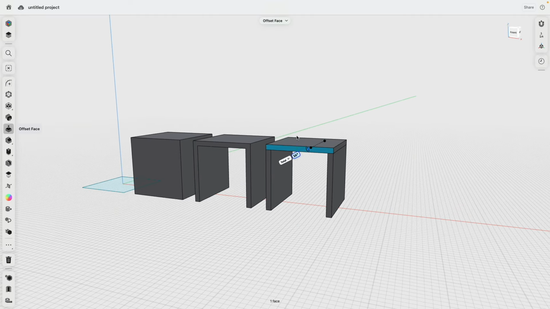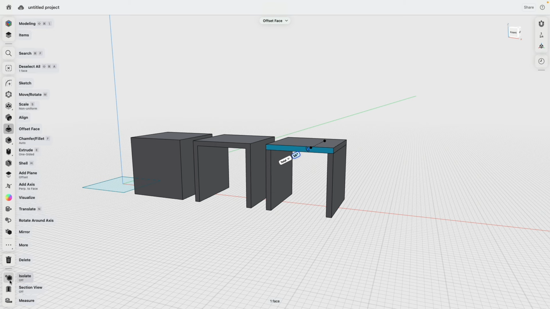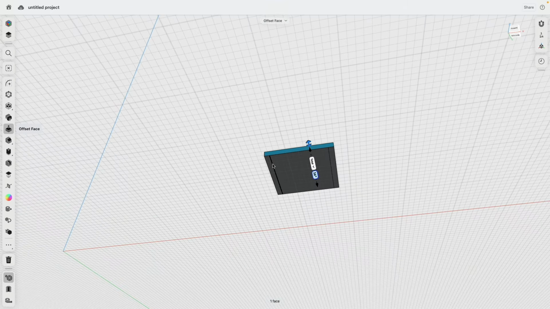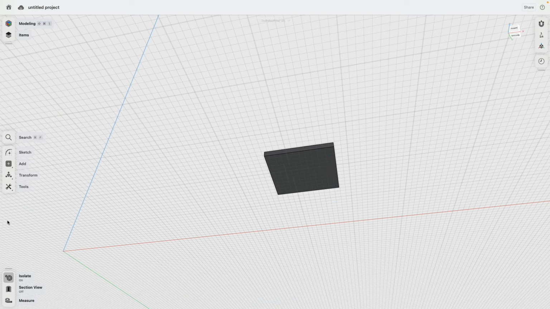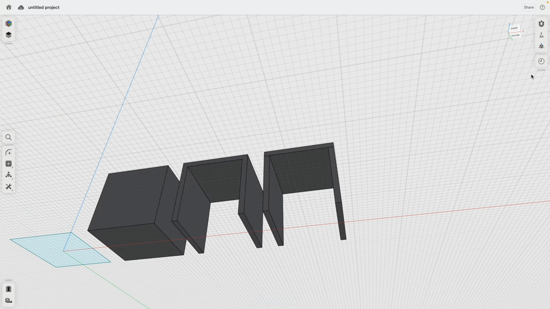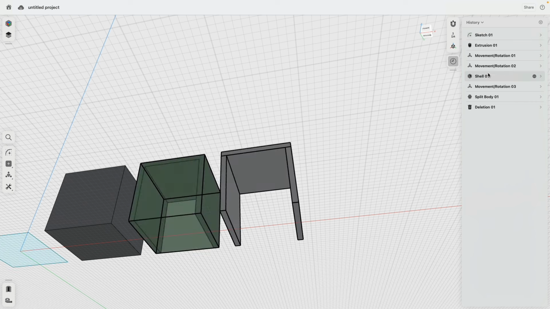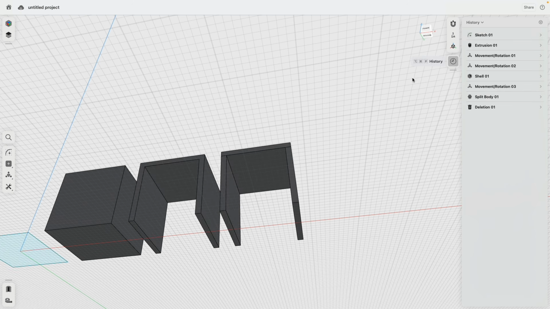Here's one little cleanup step we have to do. I select one face of this top piece, go isolate, look at below these two edges, and then I press delete. I don't want these edges. Very good. And in the meantime, now our history is capturing everything we do.